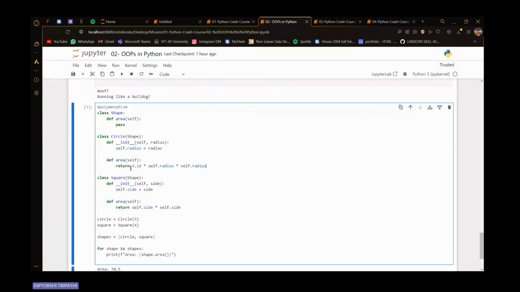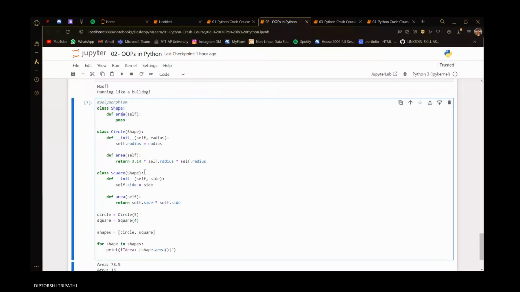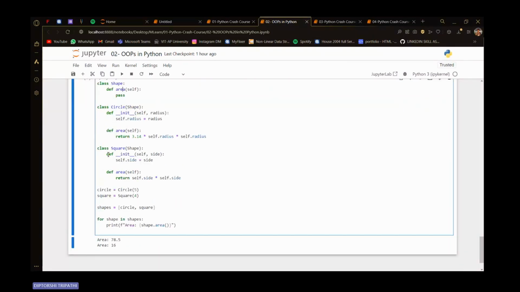Then you have another shape, a square. This inherits every property from shape again. And you're initializing the side over here using a constructor. And you have the same named method, area. Returns self.side times self.side. That's basically length into breadth. Or, wait, sorry, it's a square. So, side squared.